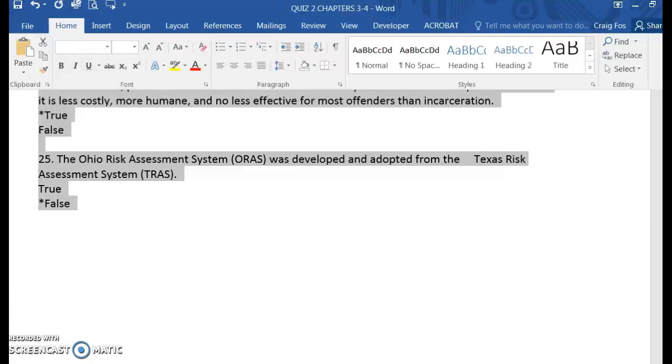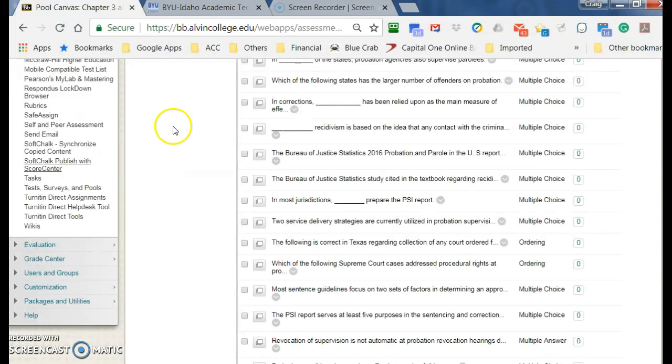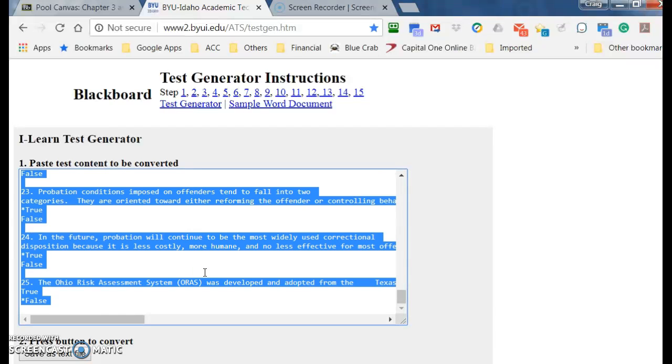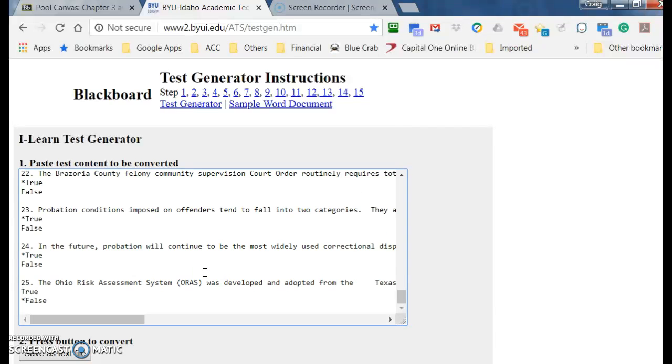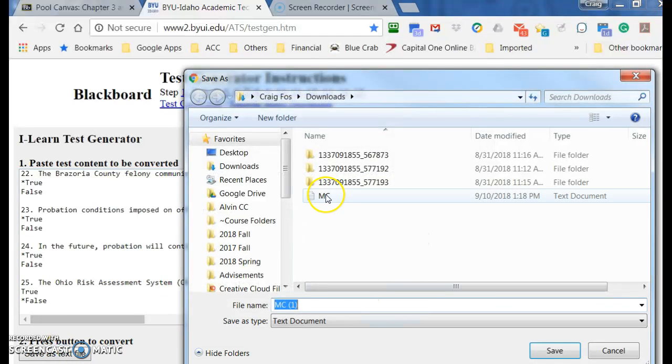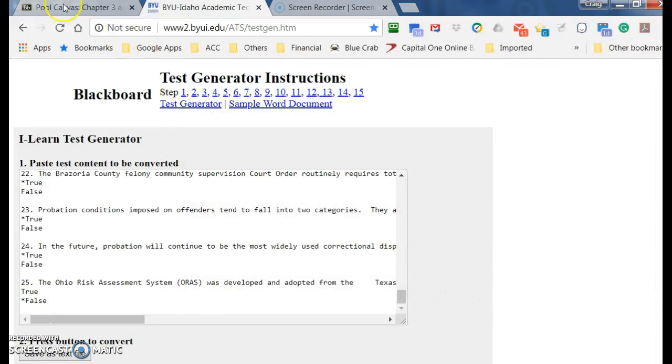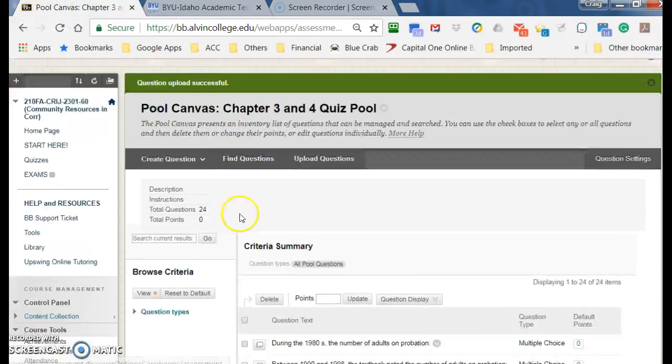Again, come back up here and highlight them, and we'll try this one more time. Control C to put it in the buffer. Come over here, back to the BYU page. We're going to Control A to delete all this out. Control V to paste it back in. We're going to hit Save Text. Click on MC again. Save it. Click OK.